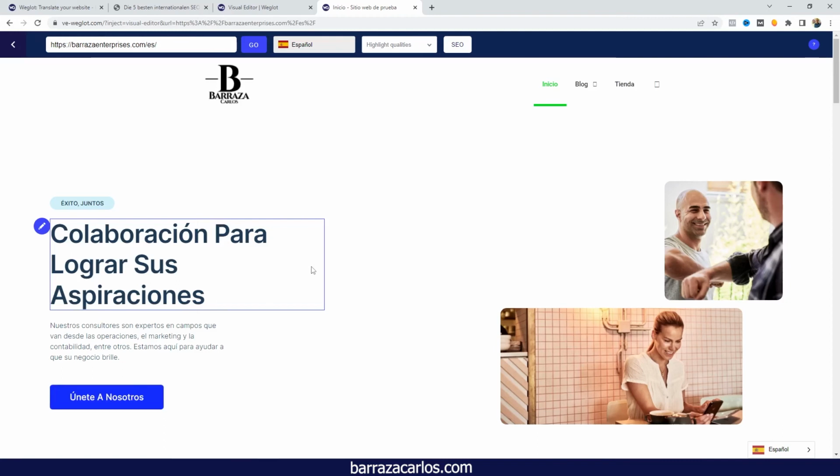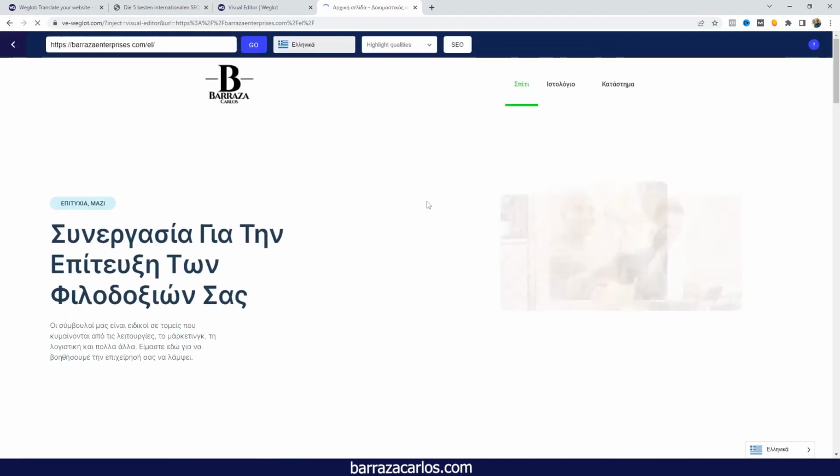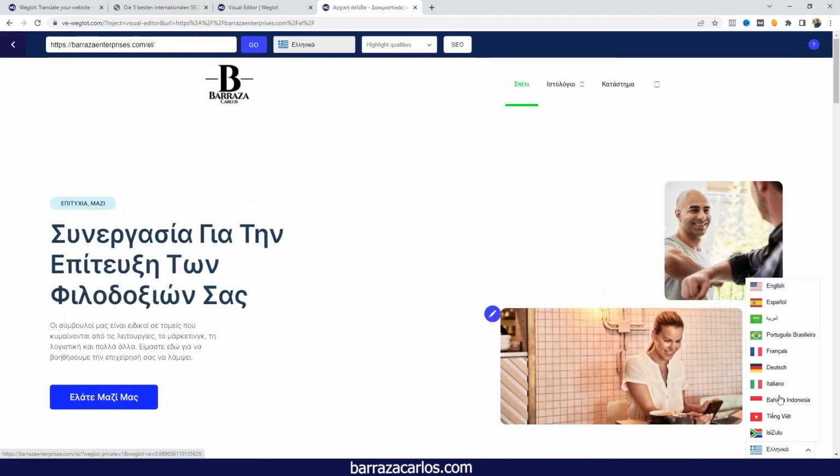But overall, talking about the Weglot quality of the translations, it's really good, at least in the Spanish version. It will be a matter of checking out the different languages. If you're a Greek speaker, or in this case Indonesian, Vietnamese, Zulu, and so on, you can test out Weglot for free, check out the different translations, and you're the ones who are going to judge the Weglot quality.